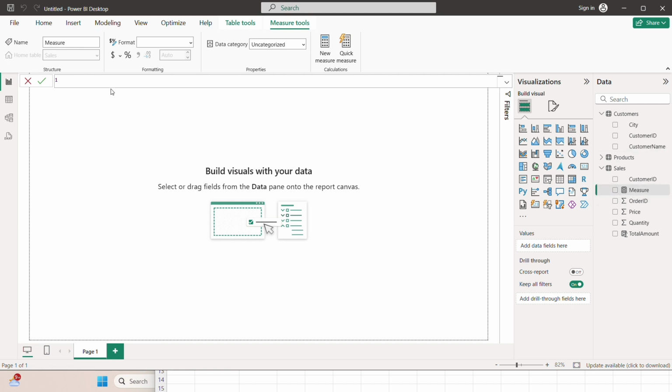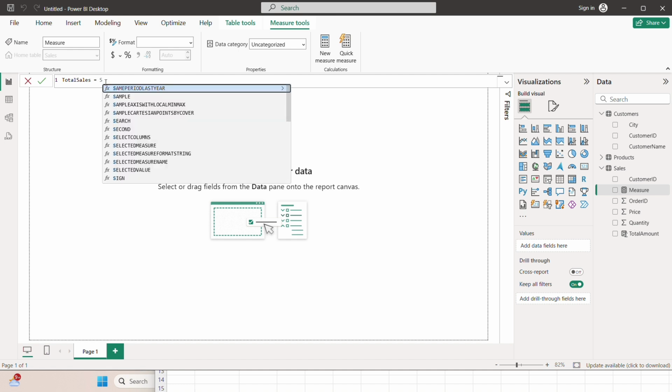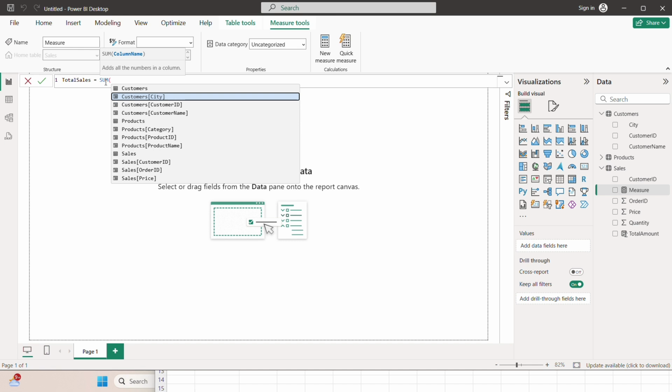So now we will write total sales. Total sales is equal to the sum of total amount. That is the formula. So equal to SUM of, let's open the bracket and go to sales total amount. Where is sales total amount?